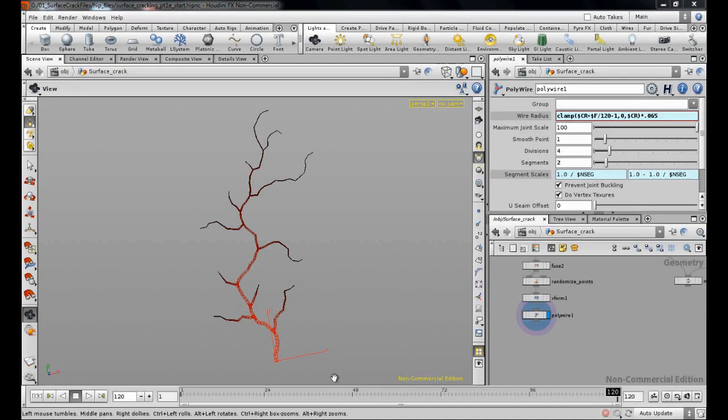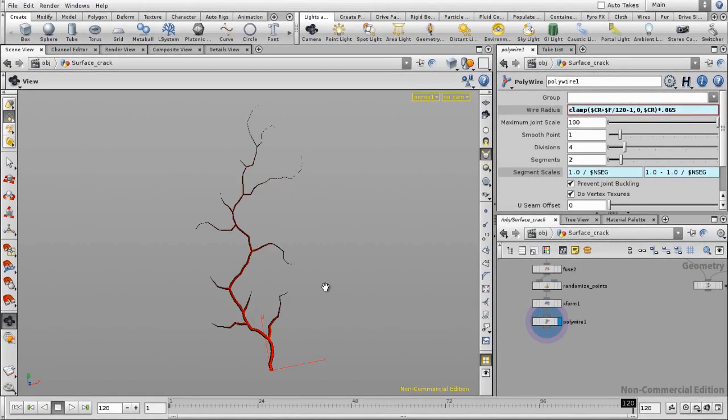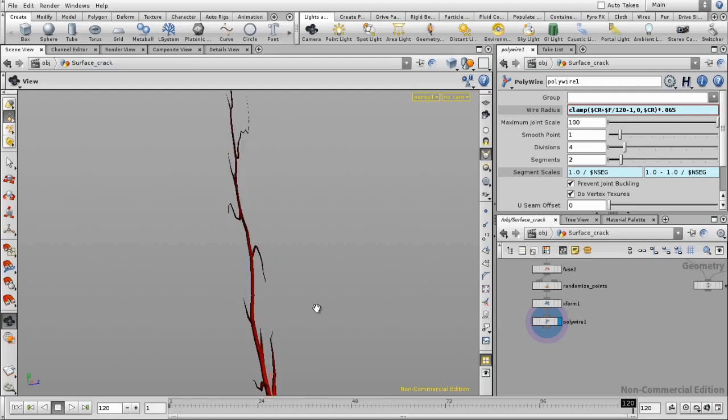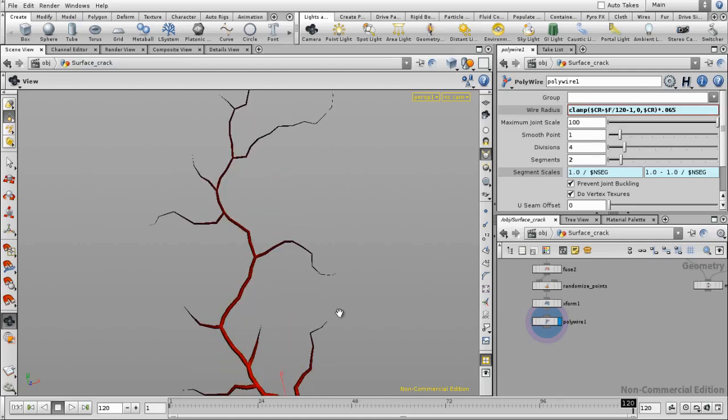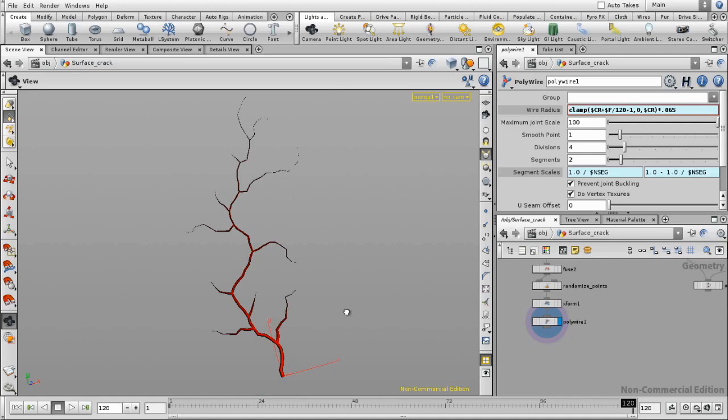So at this point, the effect is actually working. But we have something now that resembles something much more like a twig if I just look at this in shaded mode. And what we're really after is something that represents a crack. Although this could be interesting as well to grow a twig or a vine over time, that sort of thing. But for this exercise, we want a crack.